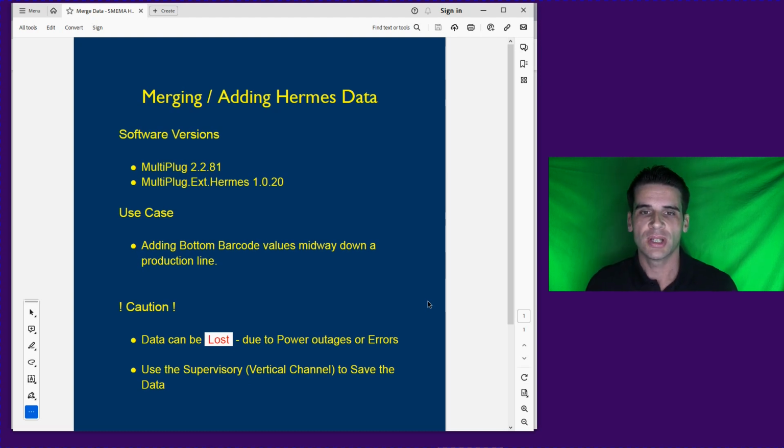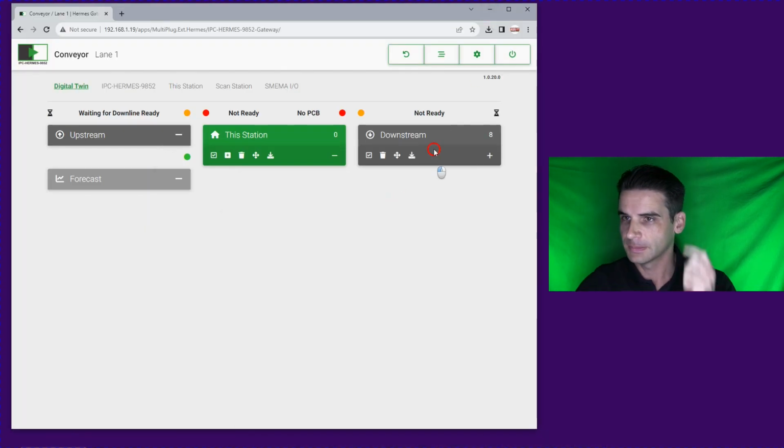I'm going to give you the caution I give to all my customers, which is the Hermes data is not a traceability engine, it's not a traceability system, and so data can be lost. It can be lost by error or machine downtime. So please attempt to use the supervisory or the vertical channel to save that data, anything that's changed. So there is a known location for that data and it will not be lost. So let's go and set this up.